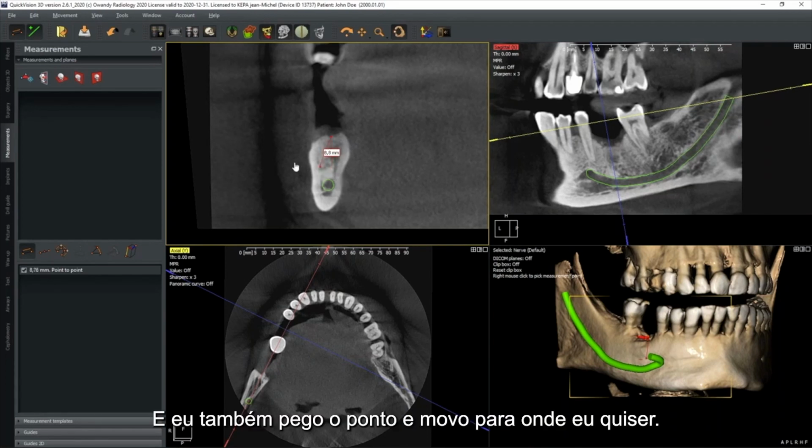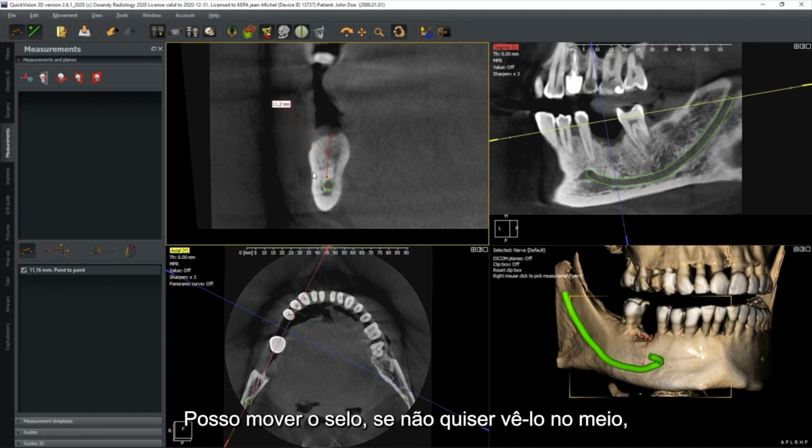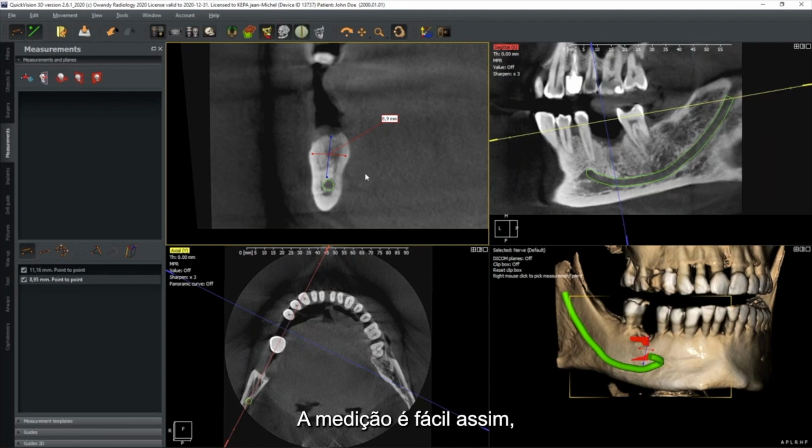I may also take the point and move it where I want. And you see now the measurement. The measurement is collected here. It's like a library. I move the stamp if I don't want it in the middle. And I also measure that side here, the thickness of the bone. This is an area where we like to set an implant. Well, measurement is easy like this, and we may measure on each view.